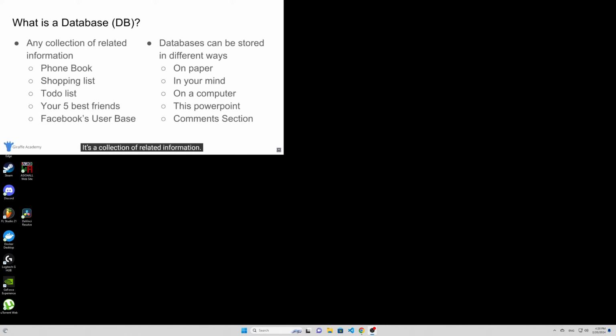That, in essence, is a database, right? It's a collection of related information. And then Facebook's user base, right? So all of the users that Facebook keeps track of and stores. That's another example of a database.